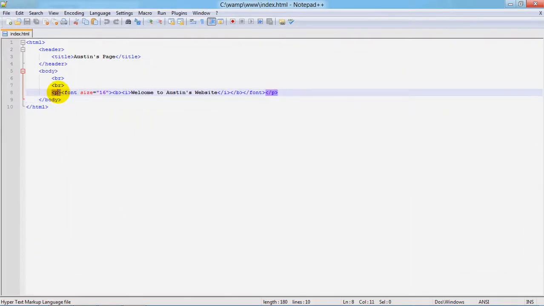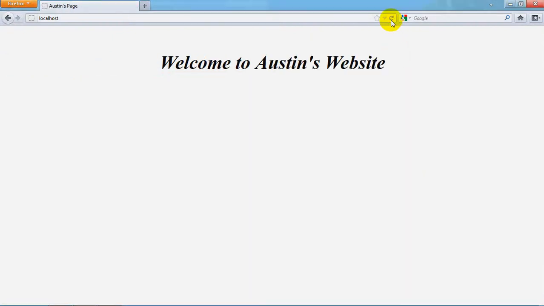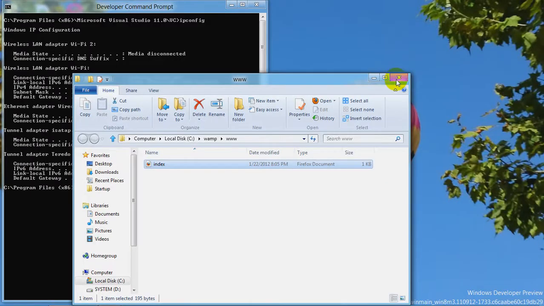So under P for paragraph, do align equals center and save. Now when I refresh, it'll be in the center. So this is all it says for right now. Welcome to Austin's website. So I'm going to go ahead and close that.